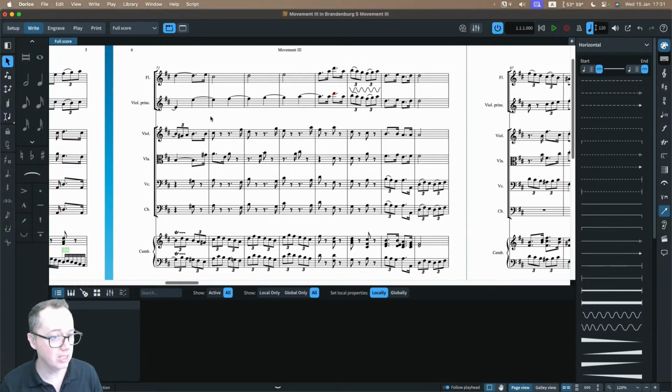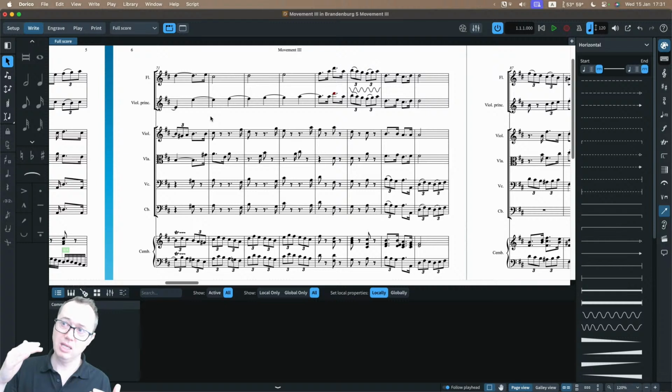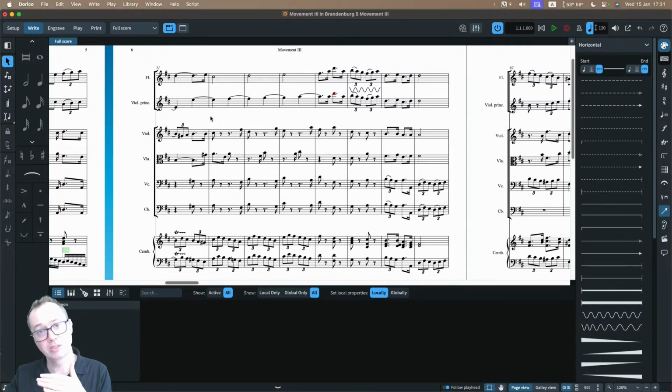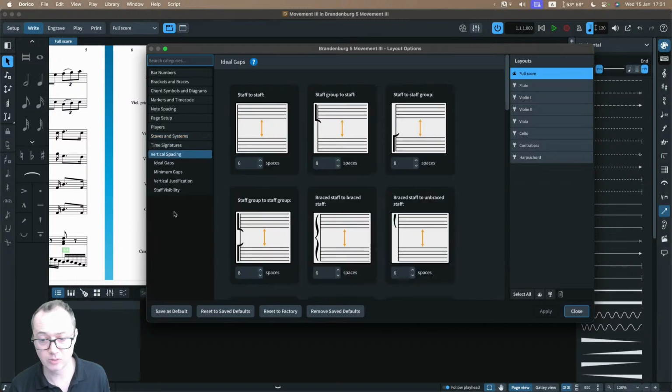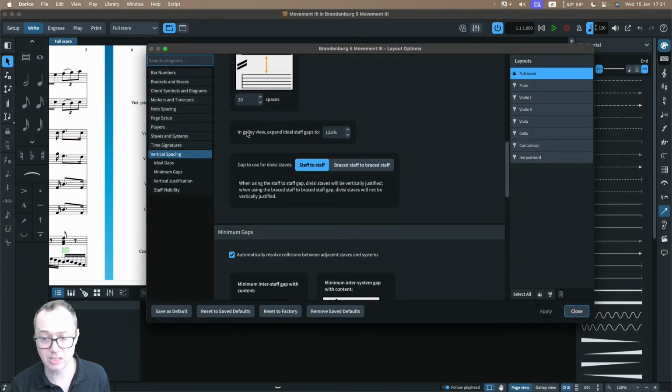Petri says, I mean individual staff spacing in galley view. Yeah, we don't do that at the moment because the spacing takes quite a lot of work to figure out. And there isn't a page in galley view, it's just a space with all the staves in. So at the moment, I would just use this vertical spacing option and increase the galley view ideal staff gaps and make this 175 or 200%. Just increase the gaps between all of the staves, and that normally gives you what you need.